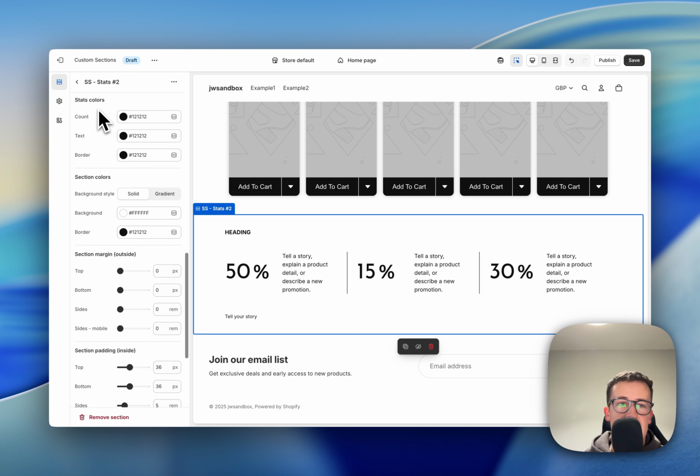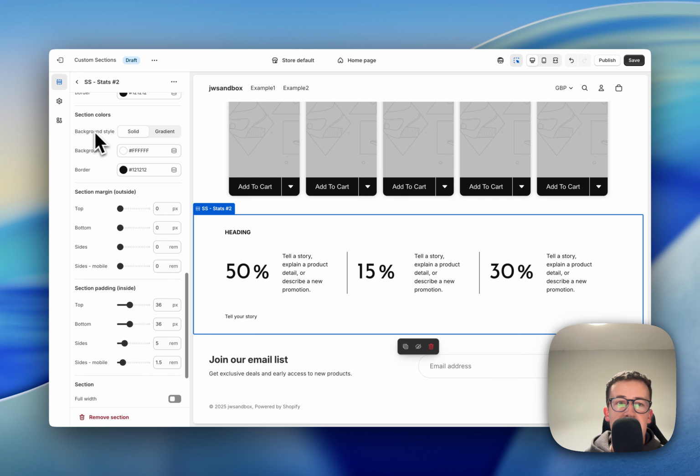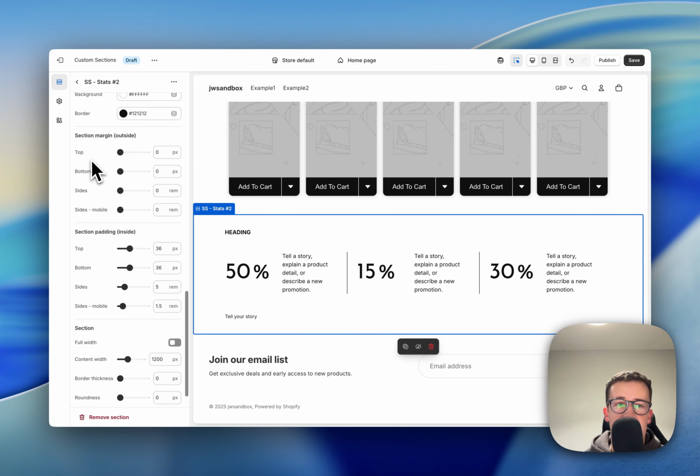We've got stats colors here for the count, text, and border. There's section colors for the overall section, so the background and the borders. And then here we've got margin inside and padding outside.